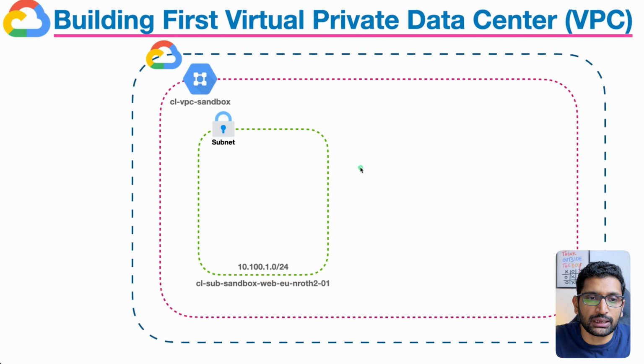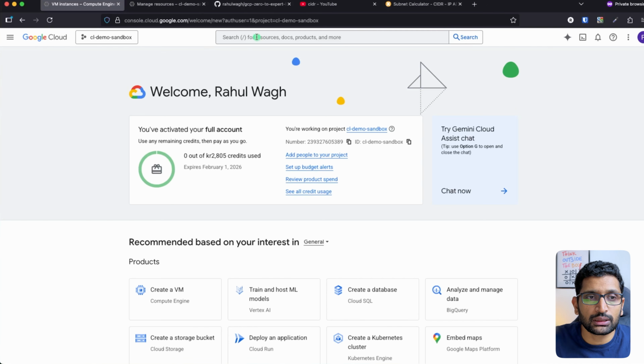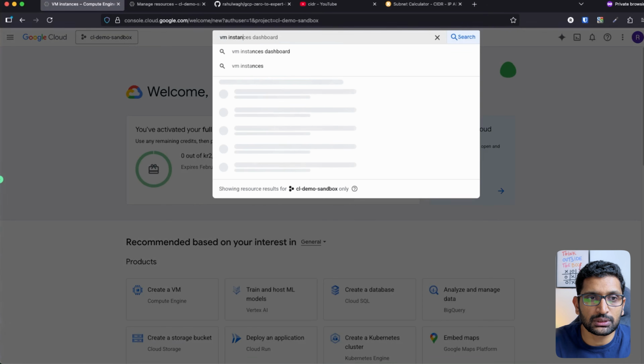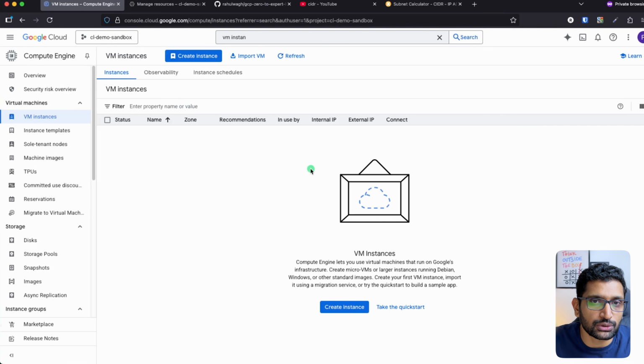If I show you my next slide, this is the virtual machine we need to create inside our subnet. To create this virtual machine, we need to go back to our Google Cloud Console and initiate our VM creation. Here is my Google Cloud Console, and in the search box you can type VM instances and click on this link to create your first virtual machine. Here you will find an option for create instance, so you need to click on this button.